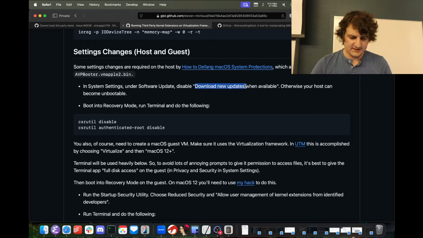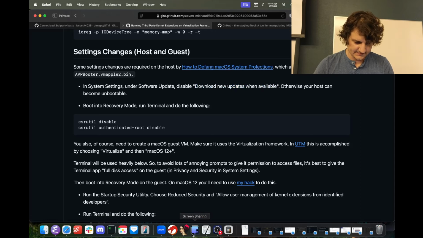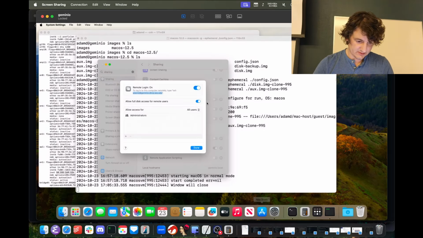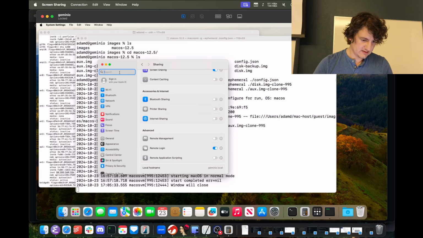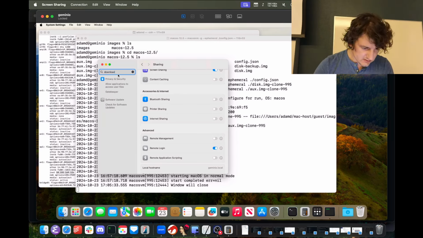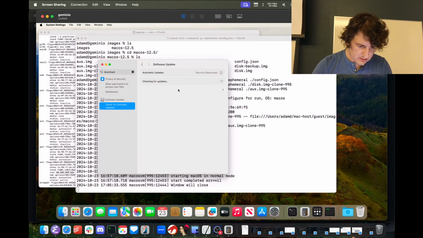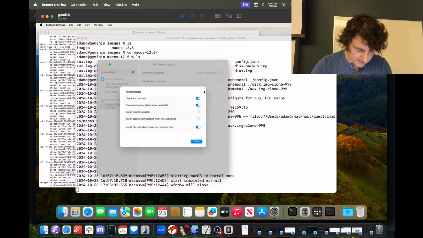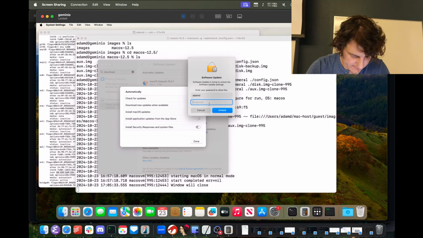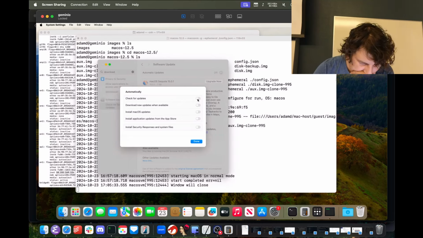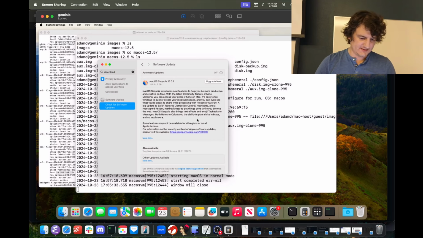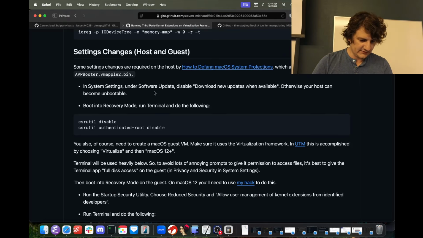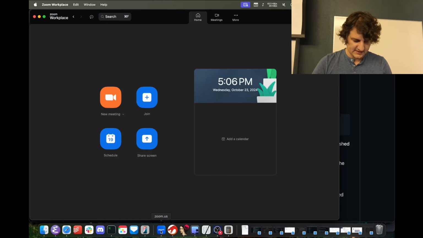So we need to disable download new updates when available. So this is on the host. So done. Automatic updates, check for updates. Off, off, off, off, off, never update. Great, love it. We're never updating. Now we need to boot into recovery mode to do these things. I think this is already done. Let's check this. But it doesn't matter, we have to do it anyway.